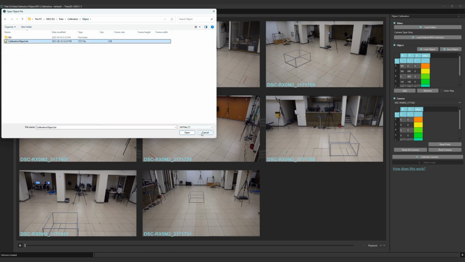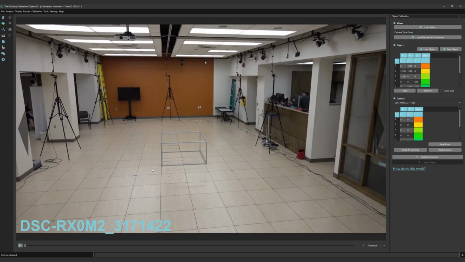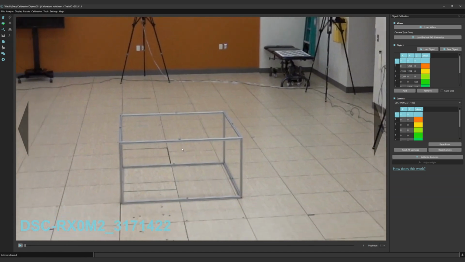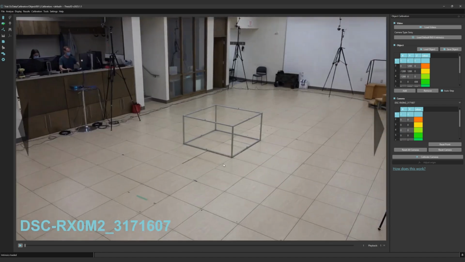The key point coordinates will populate the object and camera lists, and you are now ready to perform the calibration process. Double-click the first camera view to enter full screen, and check that the first calibration point in the object list is selected. One by one, select the position of the calibration key points within the current camera view using Control-Click. It is important that each key point is selected with as much precision as possible. After each Control-Click, the selected key point in the object key point list automatically increments to the next key point.